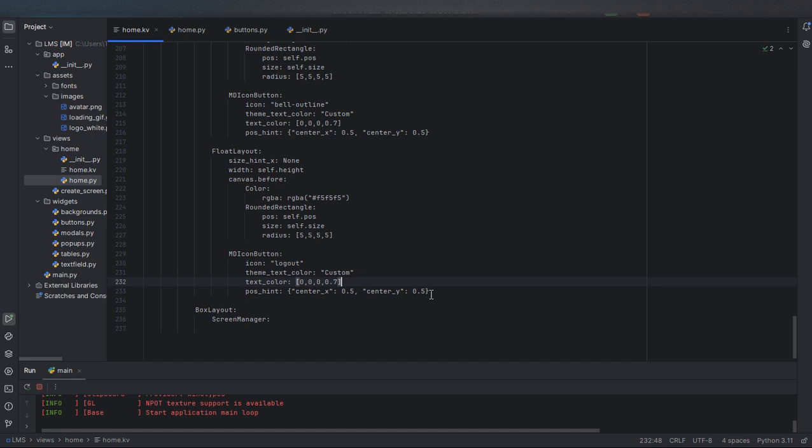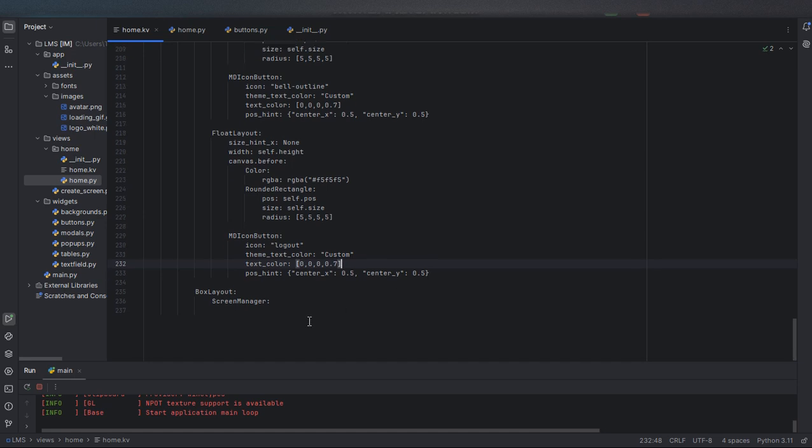Then I'll go work on our screen manager, right? So our screen manager, I'm gonna give it an ID of home screen manager. So inside here, we're gonna put 9 screens. So the name of our first screen is going to be dashboard underscore screen like this. So let me copy this and paste it 8 more times, right?